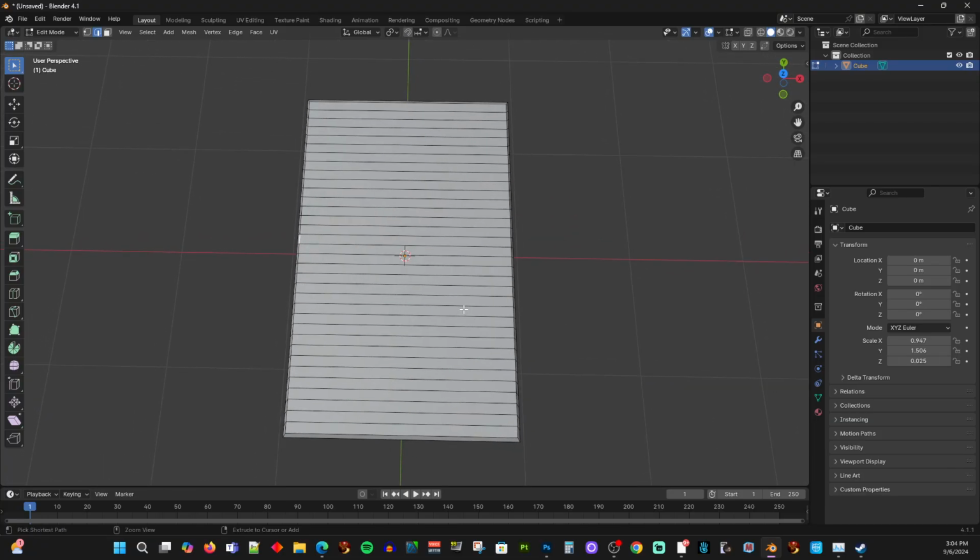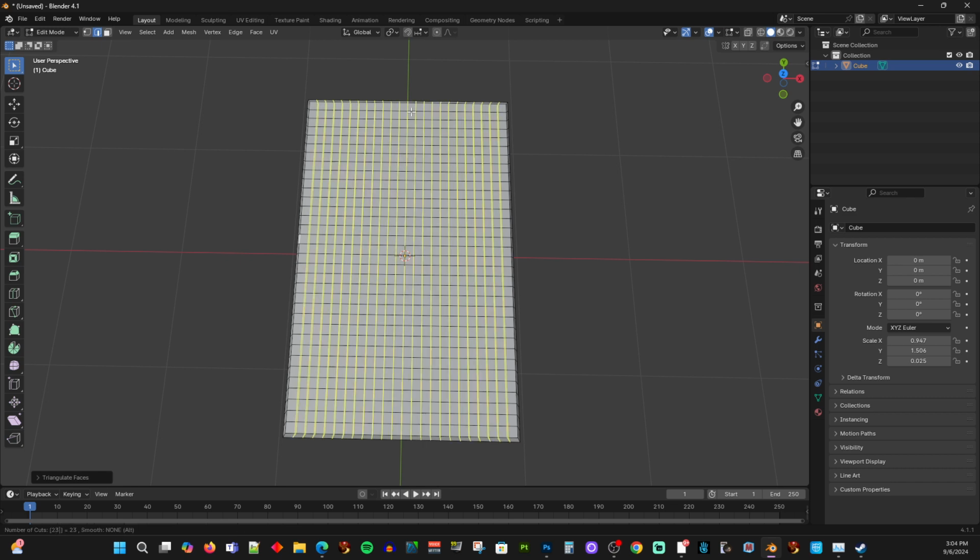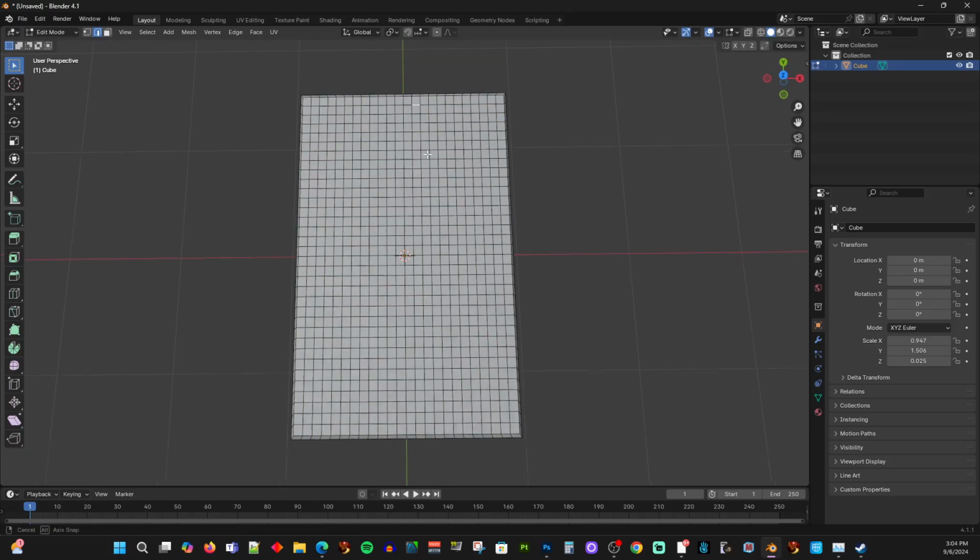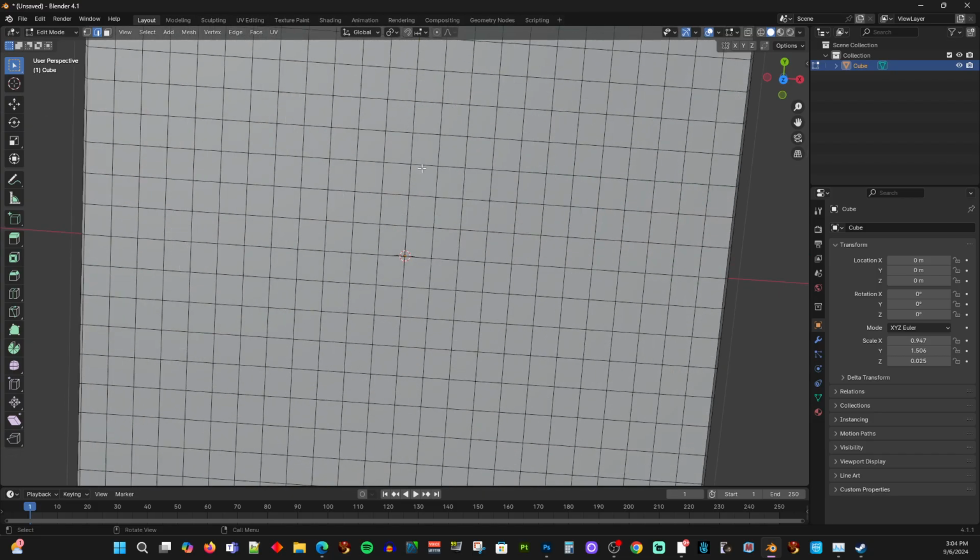We're going to come in here and do Control R. We're going to apply our edge loops here. And again, I want an odd number. And so we did 33 this way. Let's try 23 this way. And you want them to be as square as you can try to get them. So if we look at that, it's not exactly square. It's a little longer this way than it is this way. So I probably should have done more than 23.